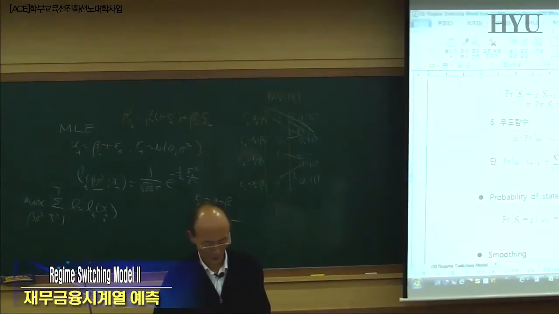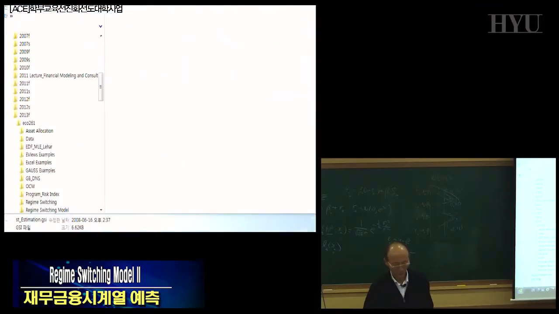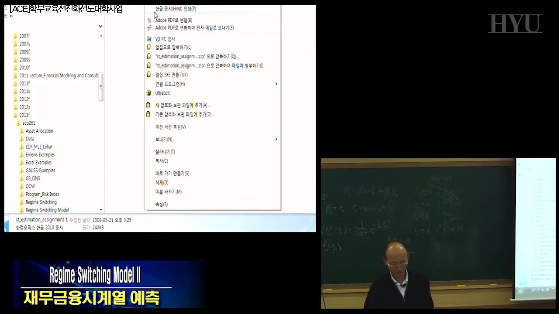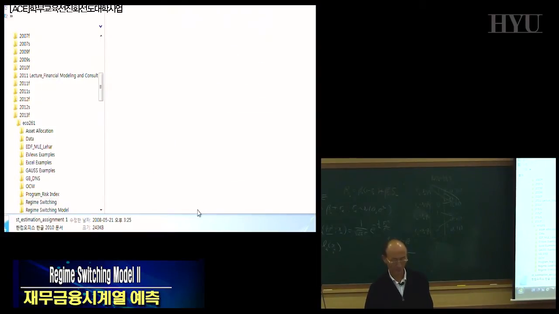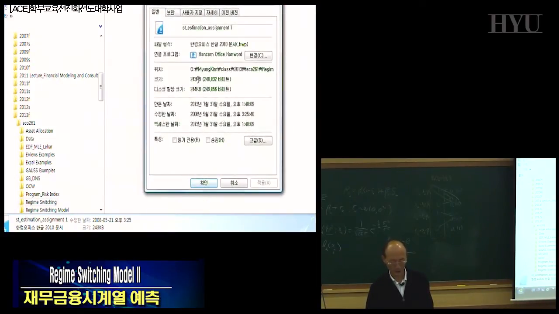Okay. Then let's take a look at this Gauss code.